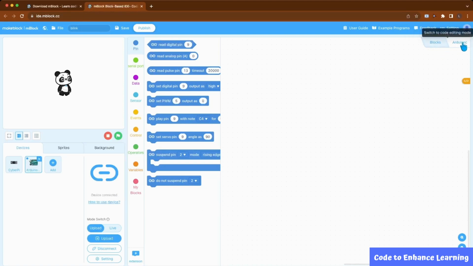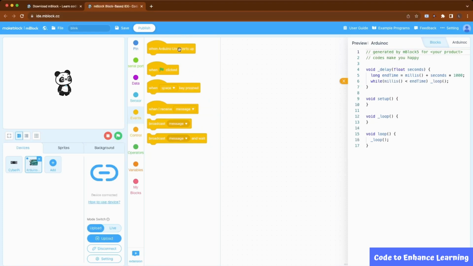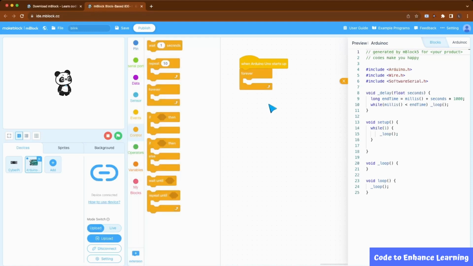mBlocks allows coding using blocks or the Arduino C programming language. I'm going to open the Arduino C editor here, so you can see how the code can be written in C language as well. From events, I bring the block when Arduino starts up. As you can see, the corresponding start up codes have been included in the Arduino C language. Since we want the LED to blink all the time, I will bring a forever block. You can see that a while loop has been created in C language.